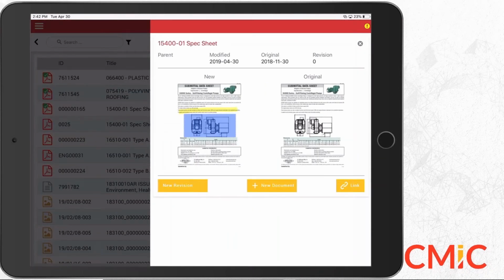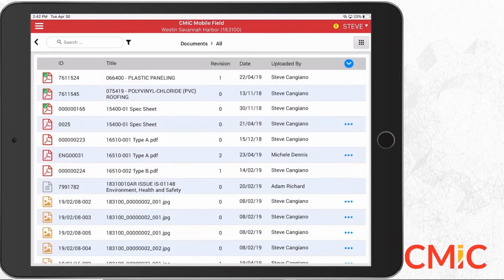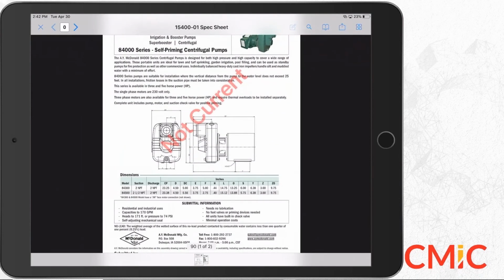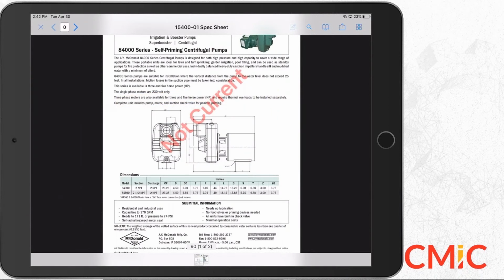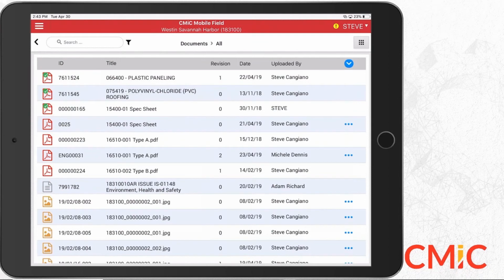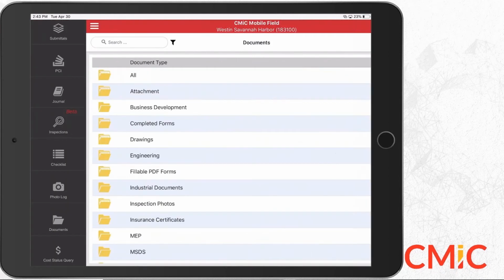Well, I may want to save this as a new revision. So I can quickly save this as a new revision right back into CMiC. And you'll see now, there's my new revision with the previous one right behind it. So a lot of really nice tools that you can use to manage your documents within CMiC.